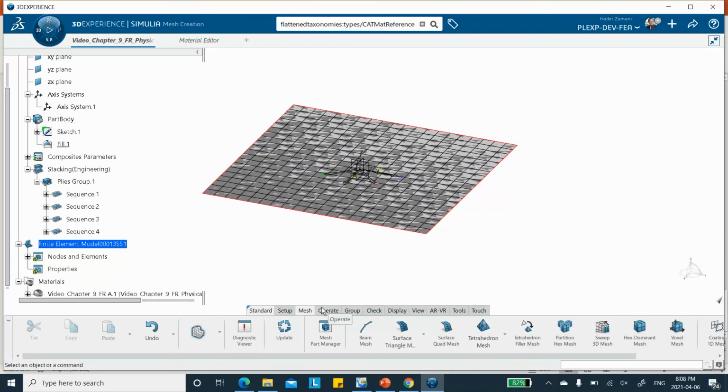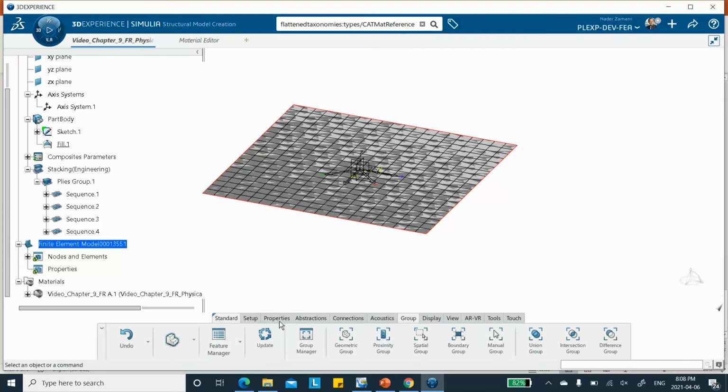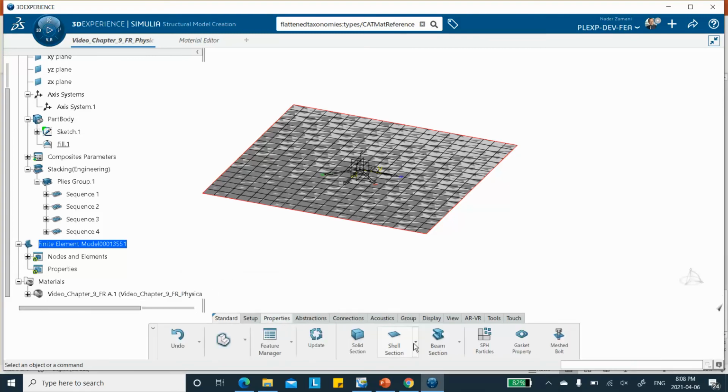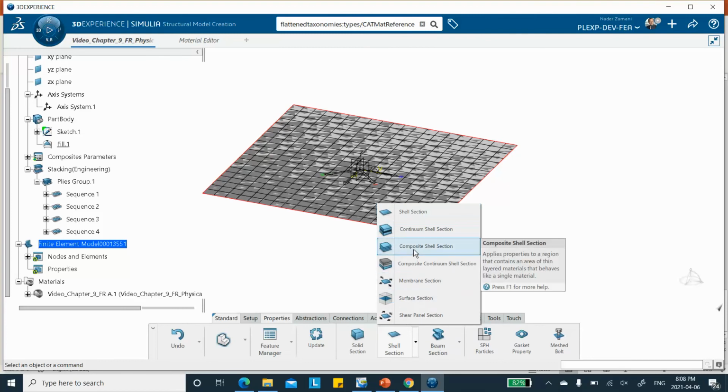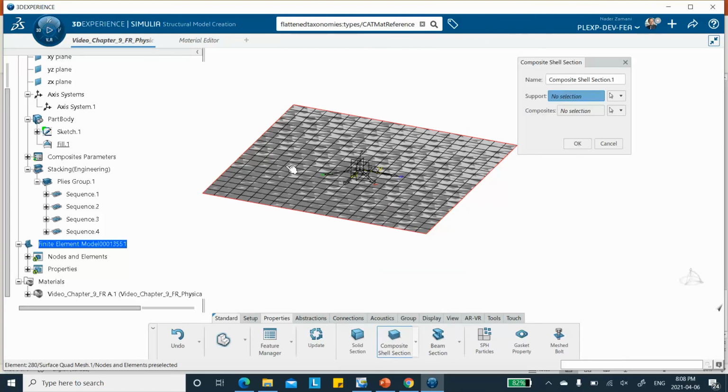Then we're going to define the section properties. So to do that, you have to switch to model. From mesh, you go to model, and then under properties, you go to shell sections, and you say composite shell section. Select it. The support is that fill. You can use that fill, okay? And we're going to do it by plies.